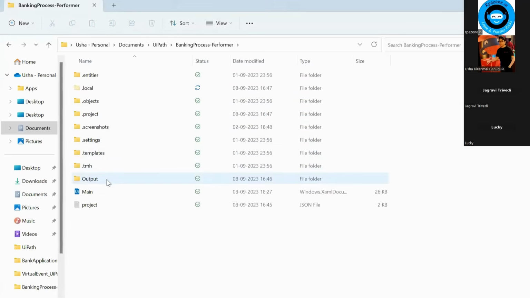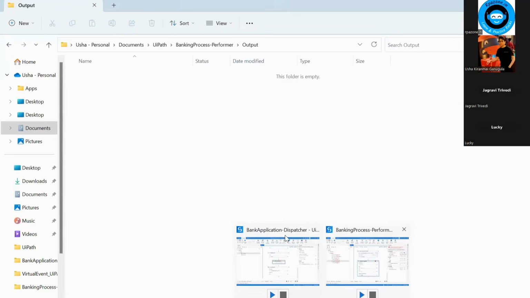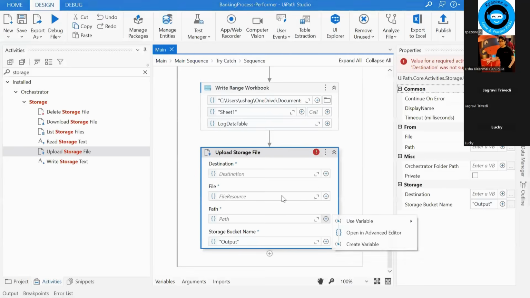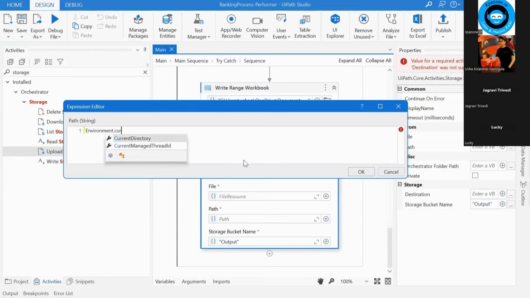Within the project folder, I have an output folder, and here I'm going to store my output file path. So I'm going to give that here as the file path. Let me open the advanced editor. Environment.CurrentDirectory, and then double quotes. So within the output folder, and within that I'm going to store the output.xlsx. Very nice. So this is the path.